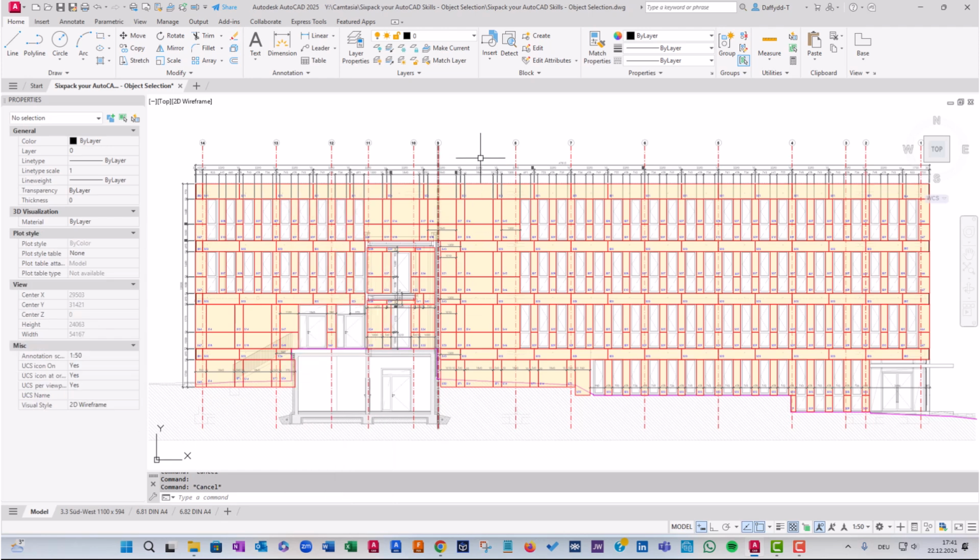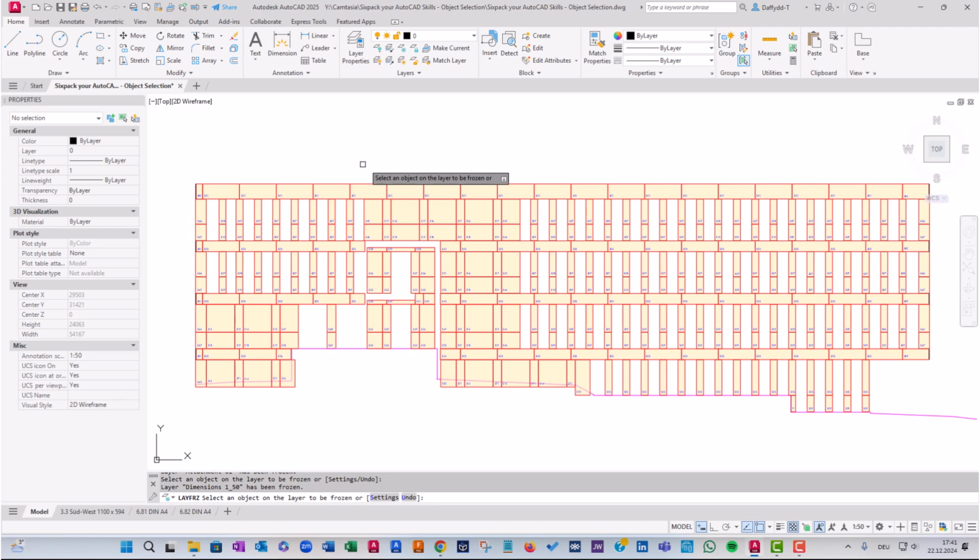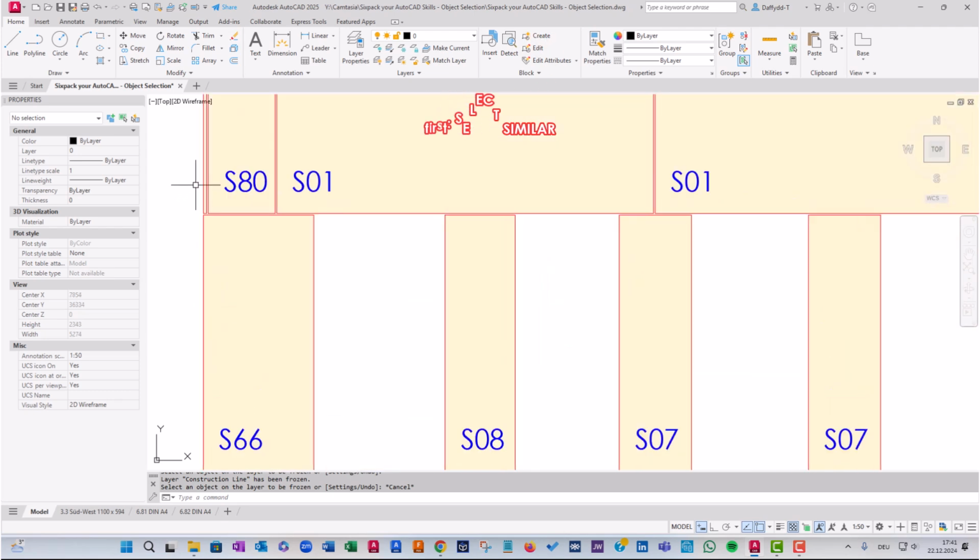Before we go into that, let me just tidy up my view here by using freeze by object, just to get rid of some of the things which we don't need right now. Okay, let's get right into it. I'll select one of these blocks. Let's do this one here.